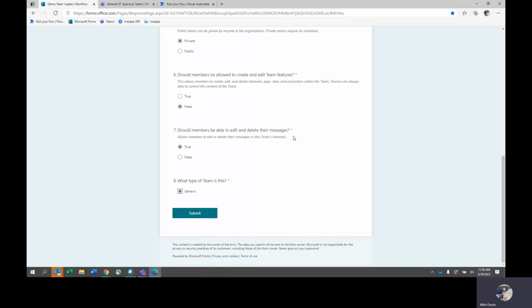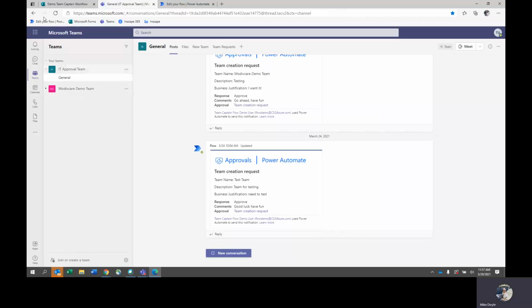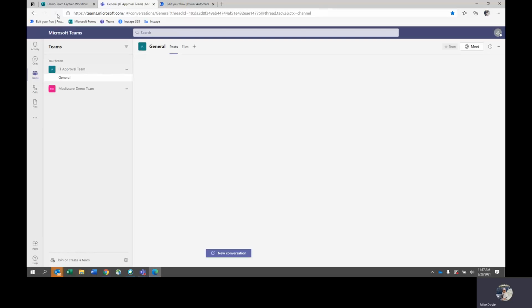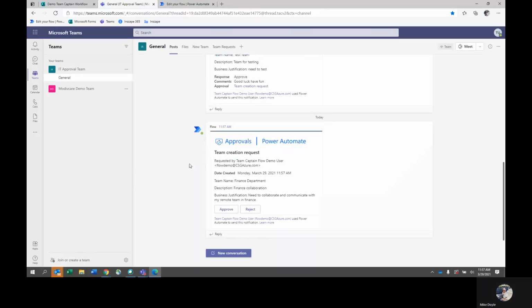So the user comes in, takes about 30 seconds to fill out this form, hits submit, and Mike Doyle, the finance director, is now back to his day being productive. What happens is when that is submitted, the Microsoft IT approval team will then get a notification directly in Teams that says, this is a new team request, when it was created, so in this case, Monday, 11:57 a.m., the team name, finance, the description, and what's the business justification? I need to collaborate and communicate with my remote team in finance.